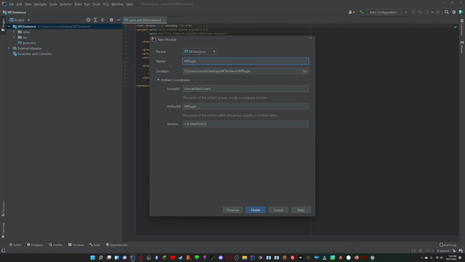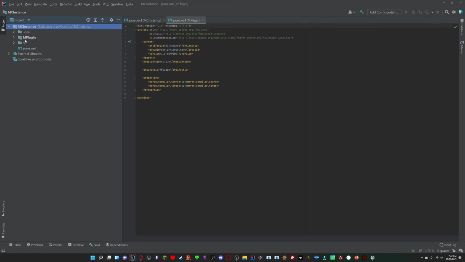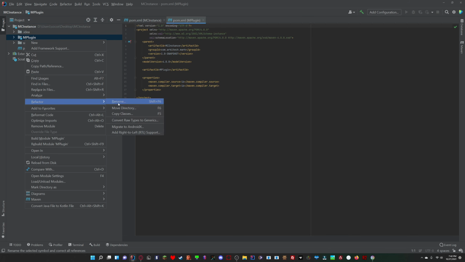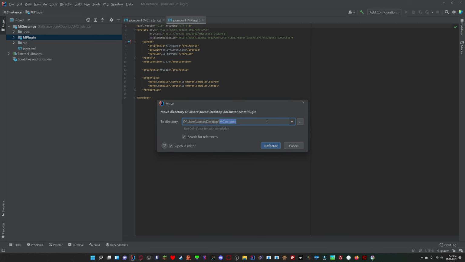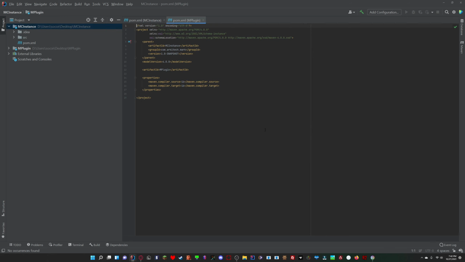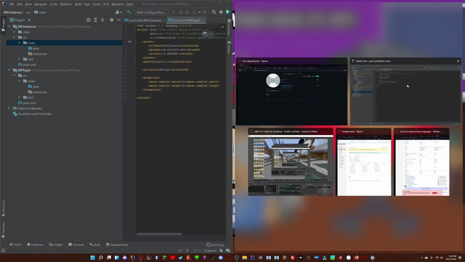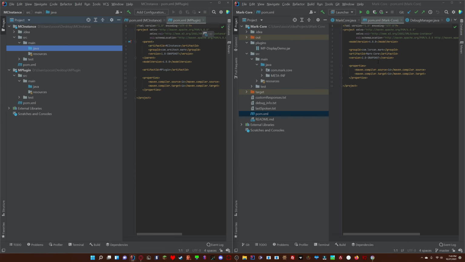And then the group ID is going to be com.architect.mark, and finish. Now I'm going to refactor and move the directory from the MC instance module to the desktop. Now it's a separate project. And now I have in my MC instance my Java package, right? My Java module. And in this Java module is where I put my code for M.A.R.K core.